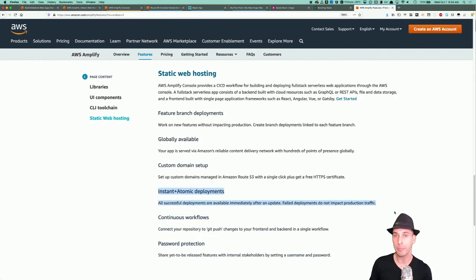This uses a feature that's available in Amazon CloudFront behind the scenes, just in case you're interested to know. It's going to automatically switch over your new content atomically as soon as your build is passing, in a way that's safe for all of your users requesting the content. So that's really nice. That means nobody's going to get the old content while other requests get the new content. All the successful deployments are immediately available after an update, and a failed deployment is not going to impact your production traffic. That's super nice, and you get that quality of life improvement using the Amplify console service.